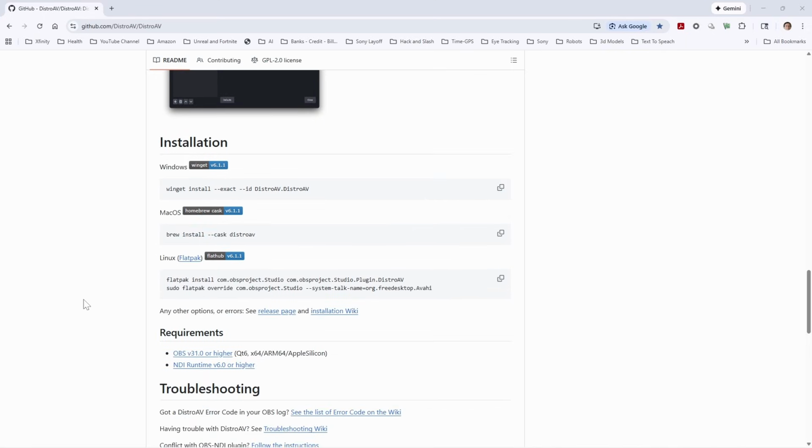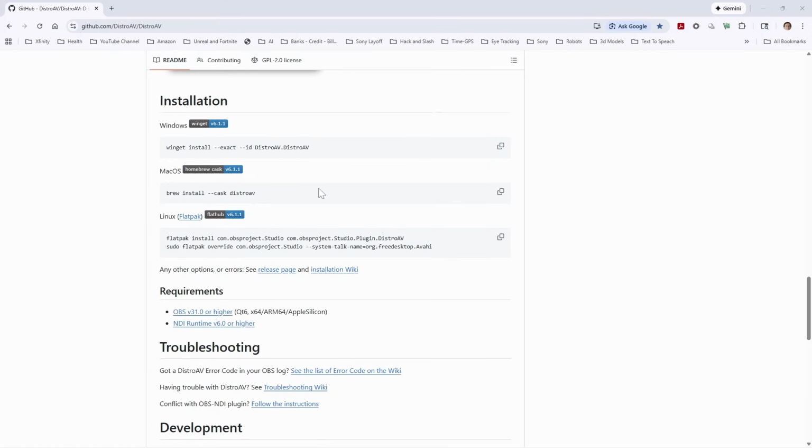And if you scroll down on the GitHub page, you'll see a section on installation. On Windows, you can just open up a command window in admin mode and type this command, and it should completely install it with no drama.